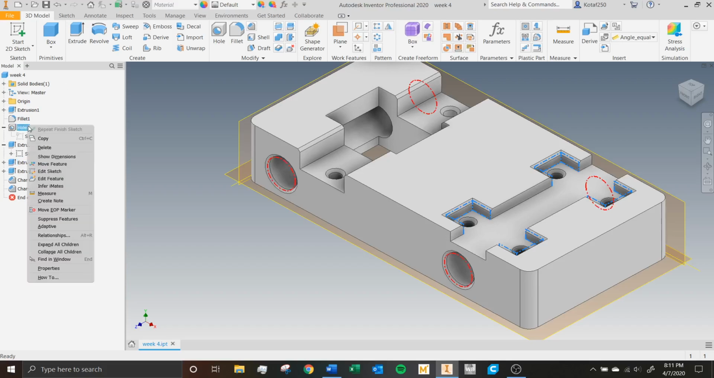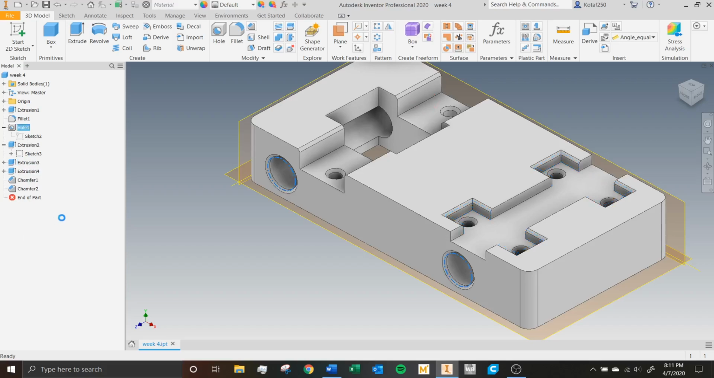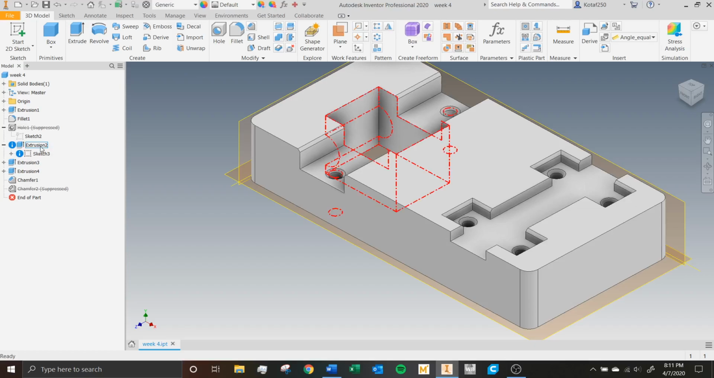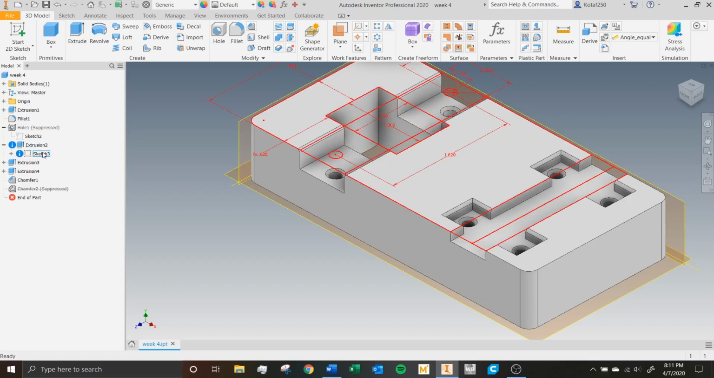So in this case, I'm going to suppress the holes. If I suppress that feature, that is now gone. We're going to hit accept here. And now we have issues with our sketch.